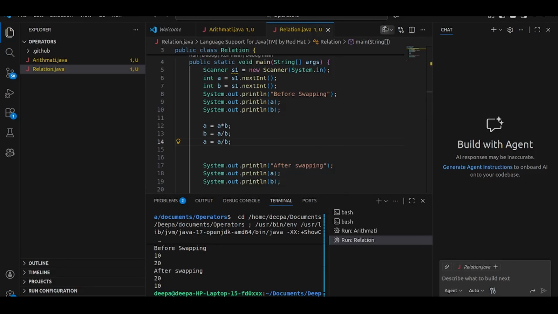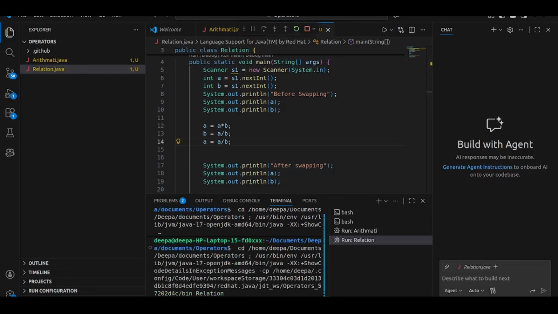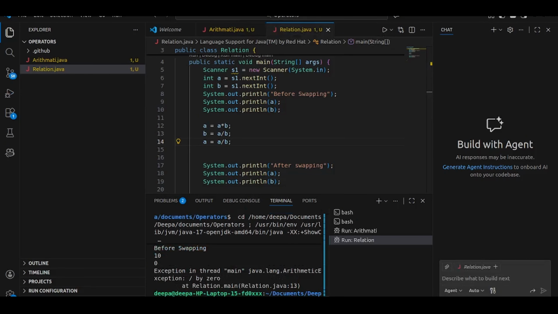The problem here is if I give 10 and 0, see here, there is an arithmetic exception, divided by 0 is an exception. We'll see what these exceptions are in the upcoming videos, where we'll cover try and exception handling. Until then, see, we can't divide any value by 0. If we do that, we'll get infinity. So we can't do that. That's why I said it is an error. It will have some fault.